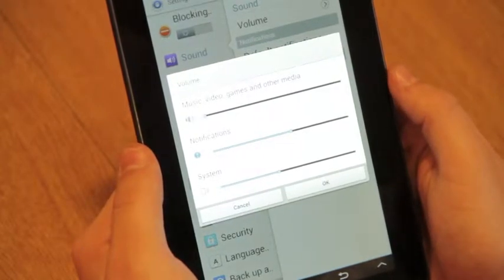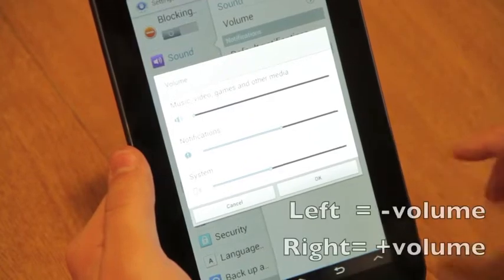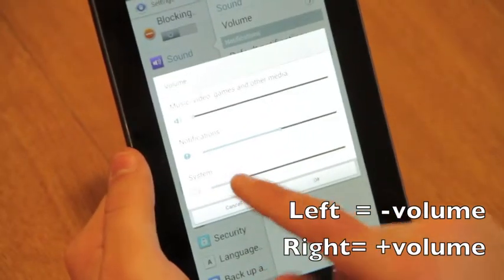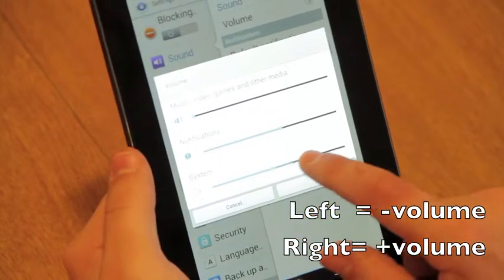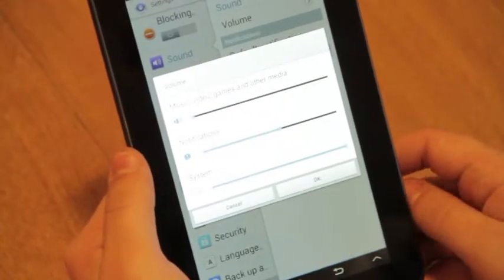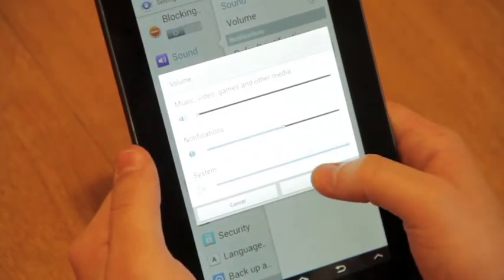To control the volume of any of these options, drag the cursor under the desired option left to turn it down, or right to turn it up. Once the volume is adjusted, tap the OK button to return to the settings screen.